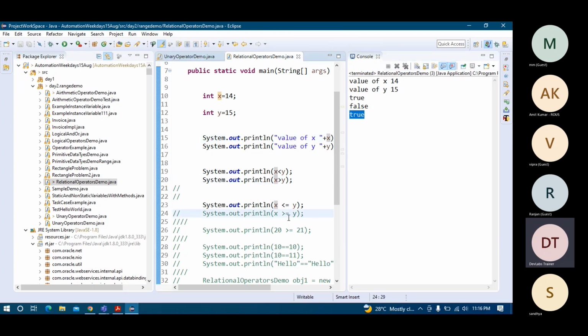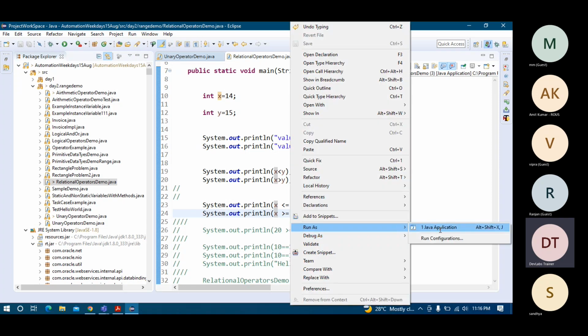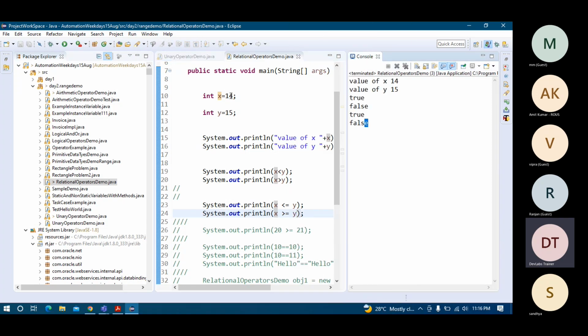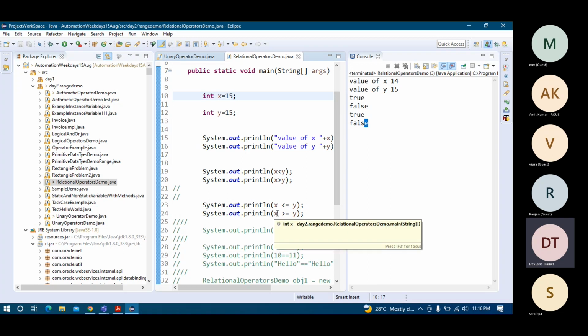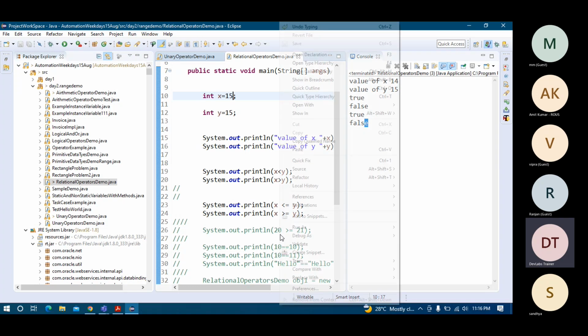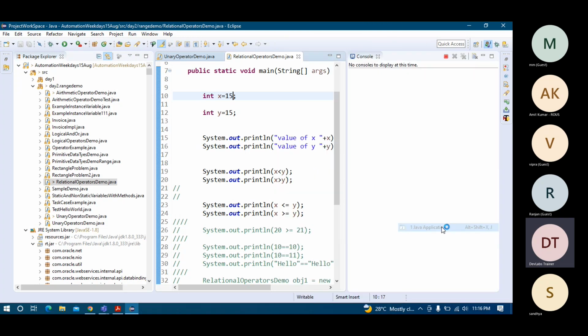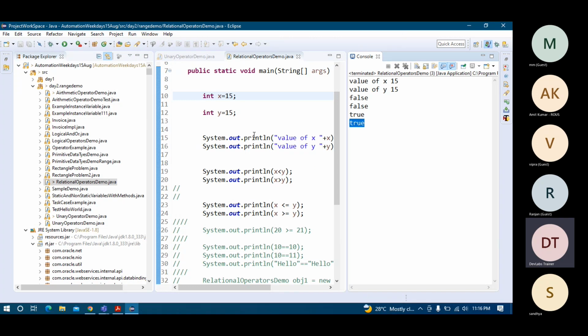Now, this is just the reverse of that. Based on the numbers, you can just get the output. So x is 14, y is 15. 14 is greater than or equal to 15, which is not a correct statement. So I will definitely get a false statement. But if I make it 15, 15, one of the criteria is getting satisfied. Greater than is not okay, but equal to is okay. So in this condition, it will become true. You see here I am getting true.